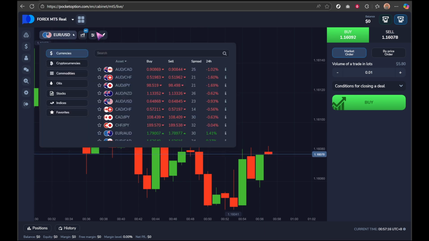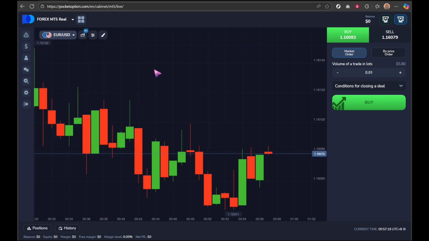Go to the orders section and enter the amount you want to invest in this trade. This number controls your exposure, so start small while you're learning. Double-check the amount, confirm the instrument and chart direction, and make sure everything aligns with your plan before you proceed.